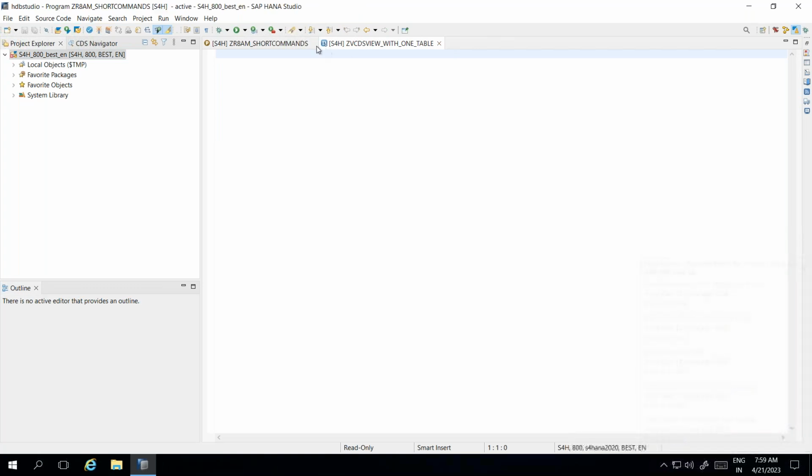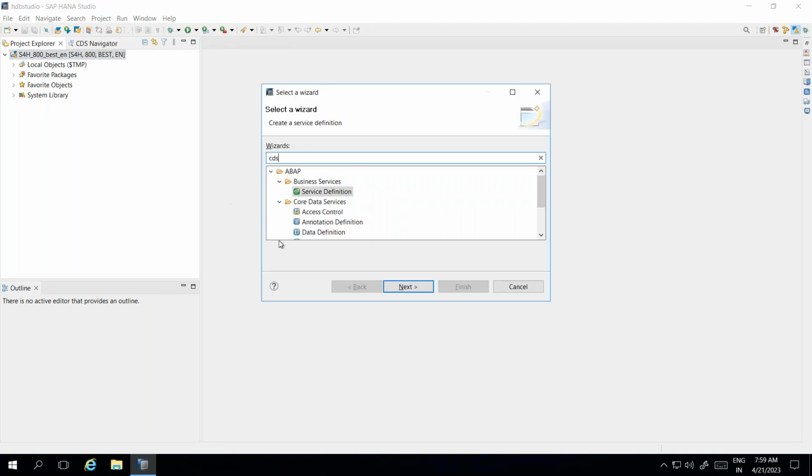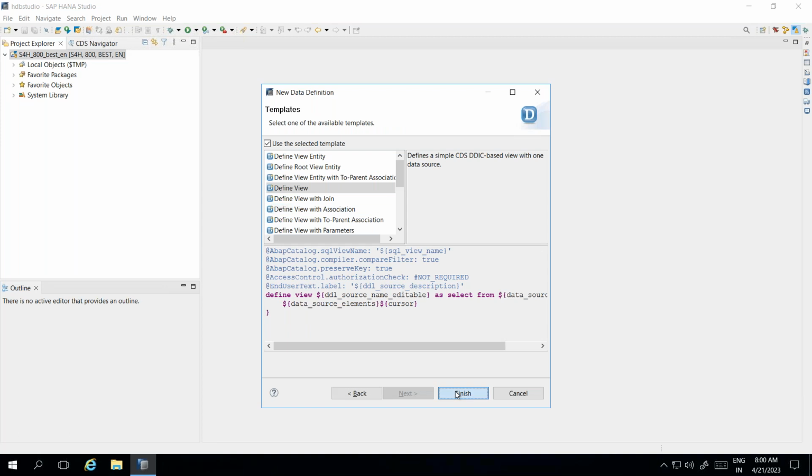Now let's create one more CDS view. So Control+N, I'll choose CDS and take the data definition, then click on next. I'll use $TMP as the package, and the name I'm going to give is GB CDS on single table. So I'll call this CDS view on single table. Then click on next, and then click on finish.